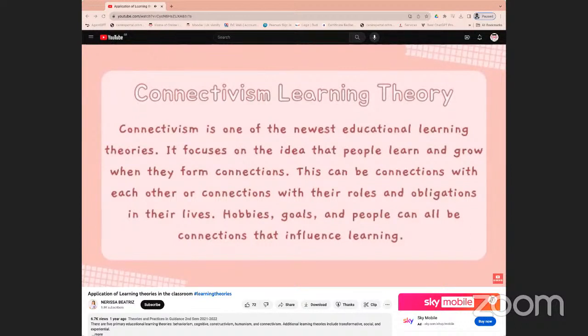Teachers can utilize connectivism in their classrooms to help students make connections to things that excite them, helping them learn. Teachers can use digital media to make positive connections to learning. They can help create connections and relationships with their students and with their peer groups to help students feel motivated about learning.